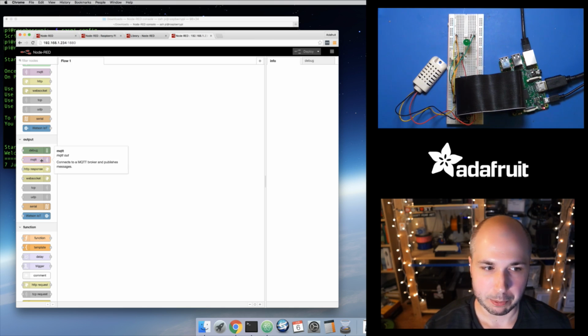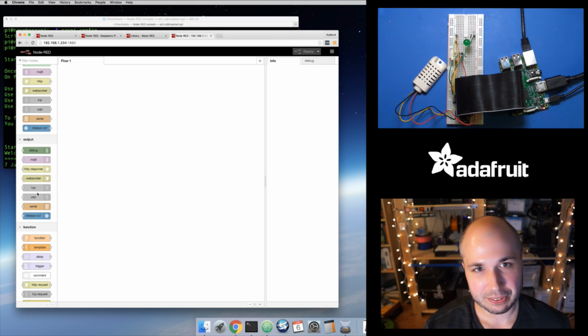The MQTT output can send to an MQTT service, for example, web request stuff, raw TCP, UDP. So that's pretty cool. Like that's the kind of stuff where if you're writing that code by hand, it can be a little tedious, it can be a little daunting. So it's kind of neat if you can actually do some of this stuff graphically by just dragging things together.